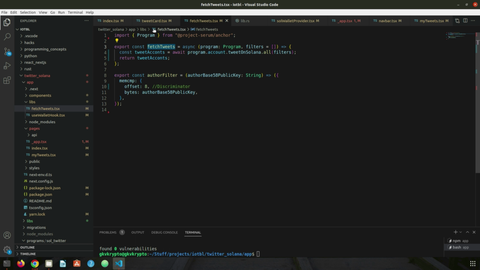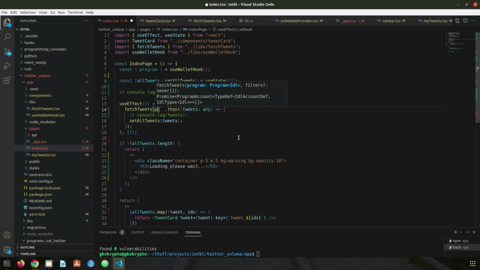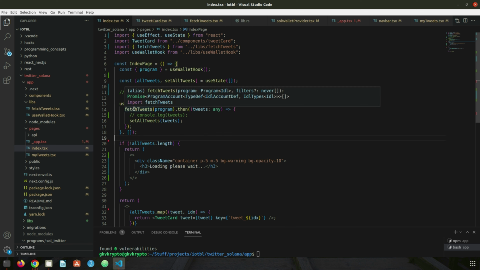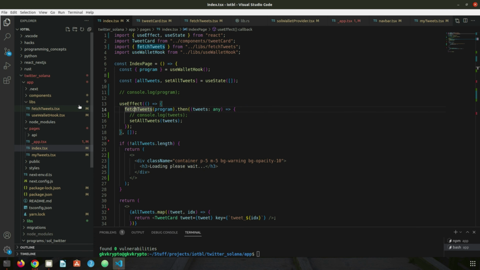So I'm going to copy this. We'll go back to index page. Since we are using use effect, we cannot use await because this doesn't support asynchronous functions. So unfortunately, we have to do this tweets, right? And this will take program as an input. This should fetch us all the tweets, and everything should work on our front end. Nothing should change. We got 1, 2, 3, 4. Perfect.